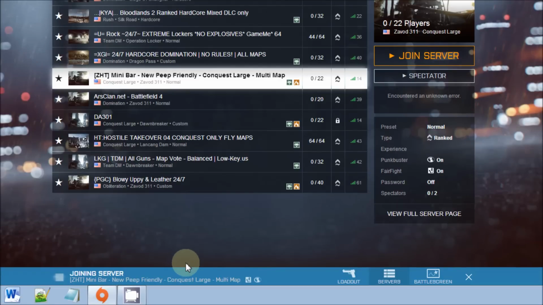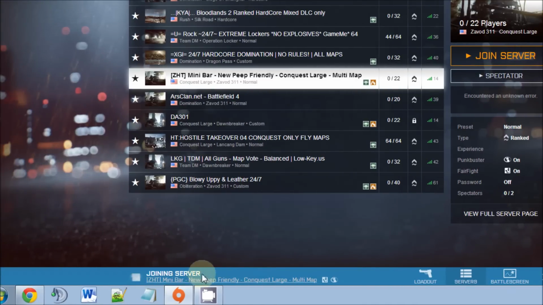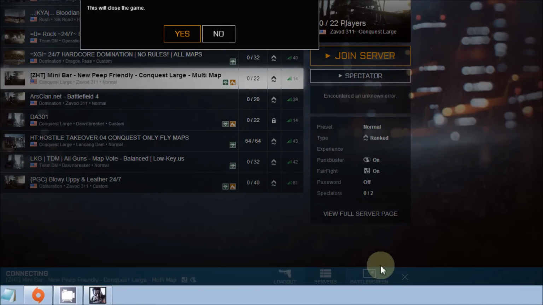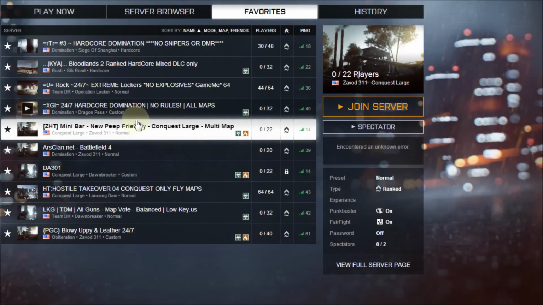So if you're playing Battlefield 4 and you're stuck on this joining server screen without seeing the icon to actually join a server like this, I'm going to show you how to correct that right now.